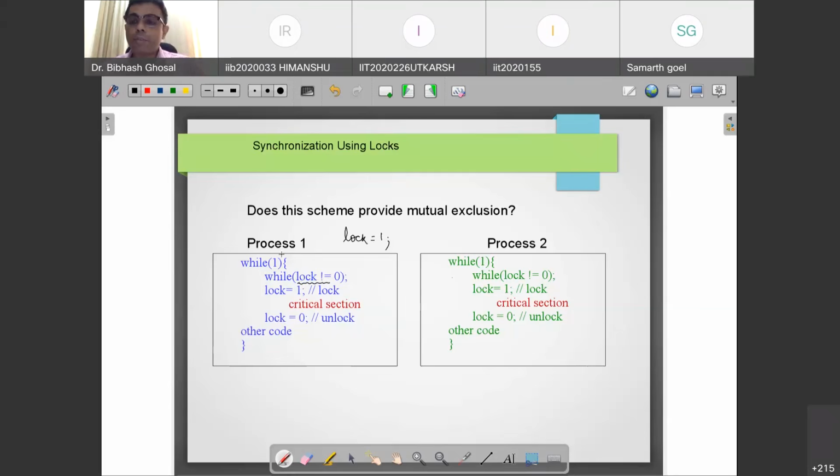If you are process number 1, you enter this entry section. When the process 1 code gets executed and this entry section is executed, the first instruction that gets executed is this check, which is this while loop. And you find that lock is not equal to 0 because lock is 1, and if lock is 1, automatically you fall through.